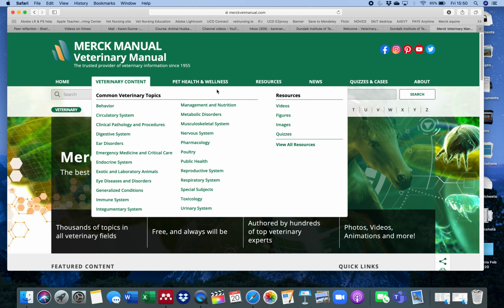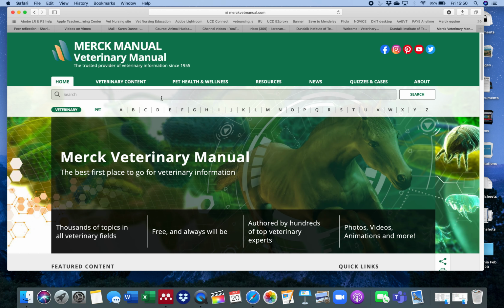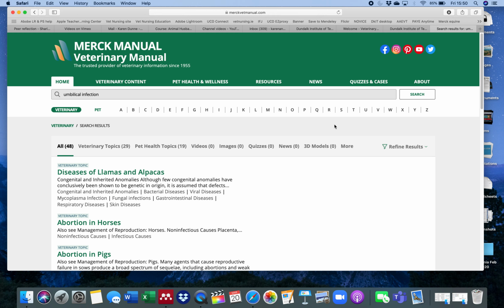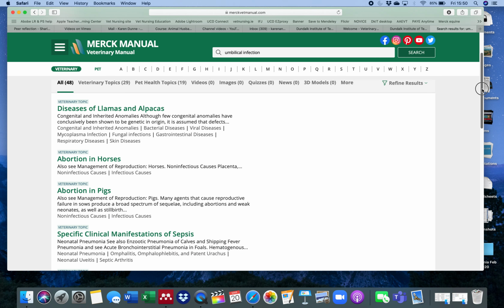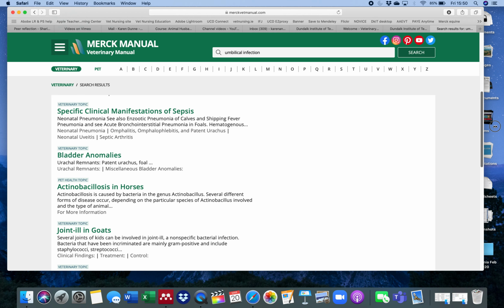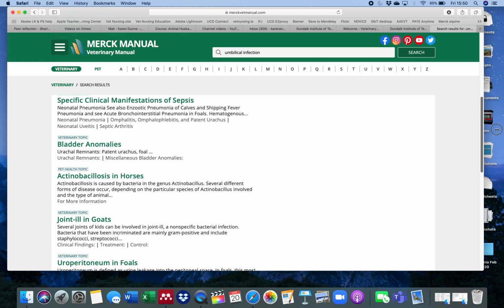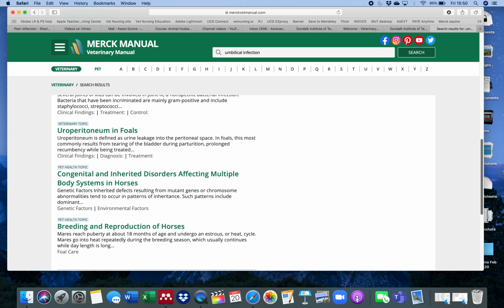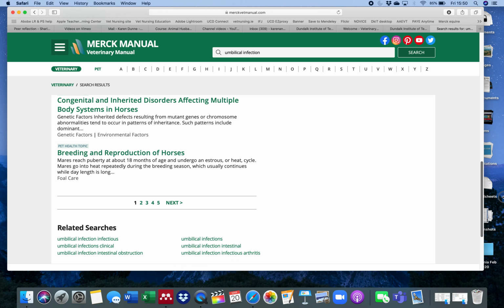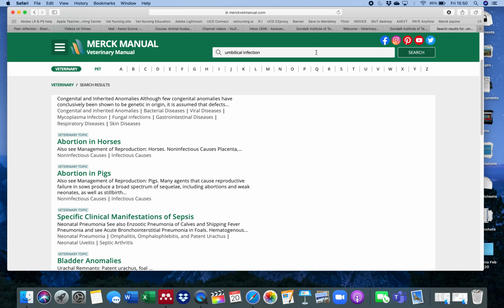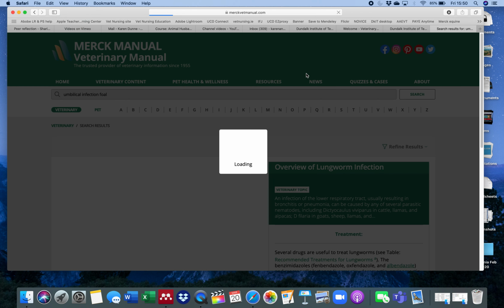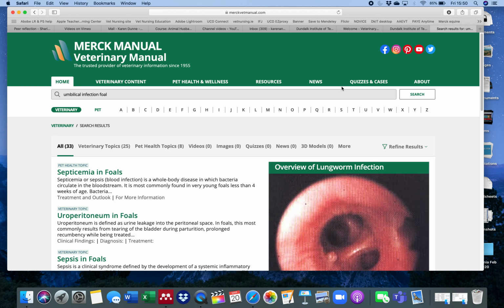So generally, you can either pick the chapter you want, or I'm going to search for, say, umbilical infection. It gives me a few options here. I'm expecting it to give me more than one species. You can see here, it's doing abortion in horses, pigs, sepsis, actinitis in horse, joint ill in goats, uroperitoneum in foals. So it's given me lots of options there. So let's try umbilical infection in foal, just to try and narrow it down a bit. Okay, now I just have 33, of which 25 are veterinary topics, which is helpful.